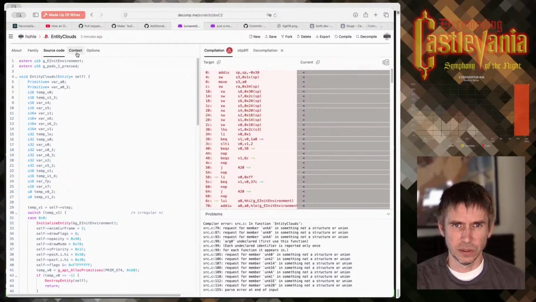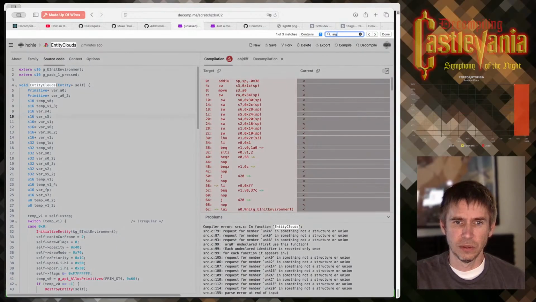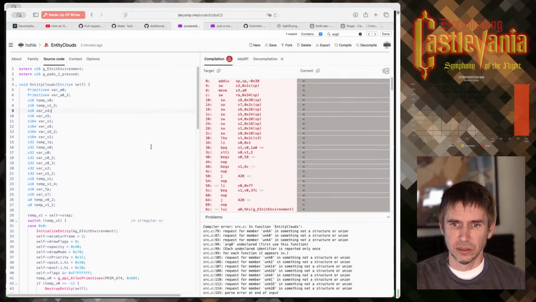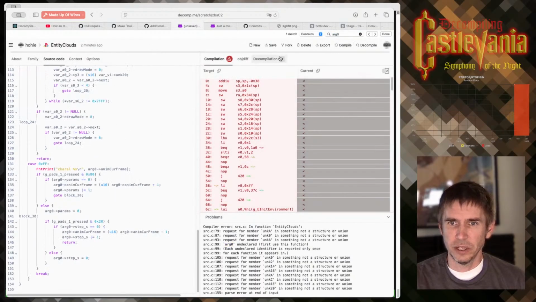And where'd arg0 go? Line 19. Why do I have an arg0?